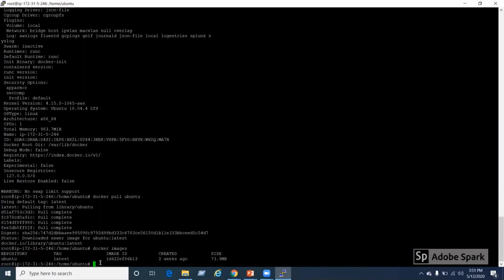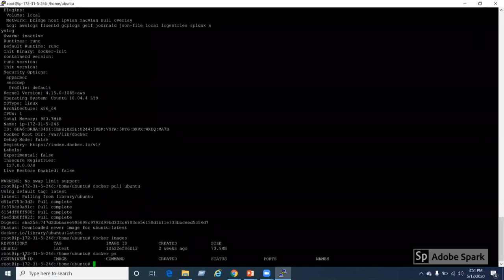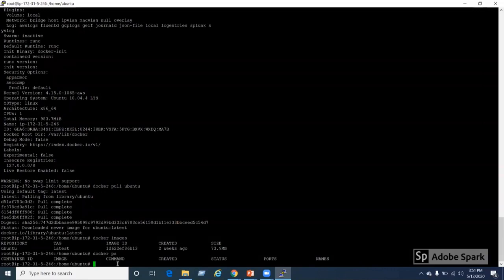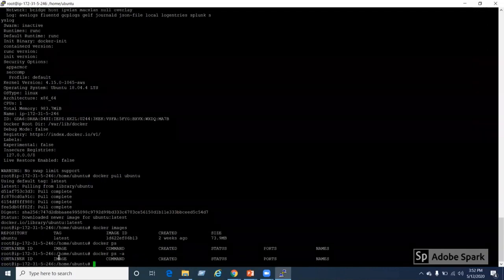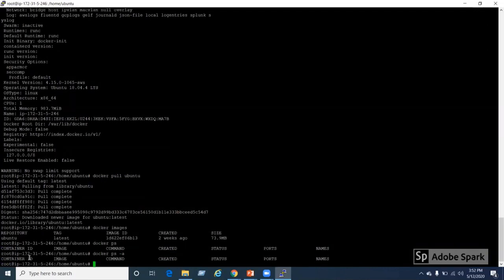Now if you want to see the number of containers present, type docker space ps. You can see there is no container present. docker ps space hyphen a shows all the containers which are either running or in the stopped state. So docker ps shows only the running containers, while docker ps -a shows all the containers.